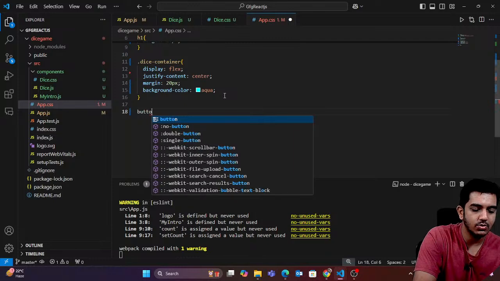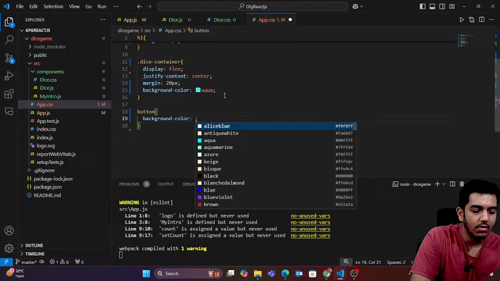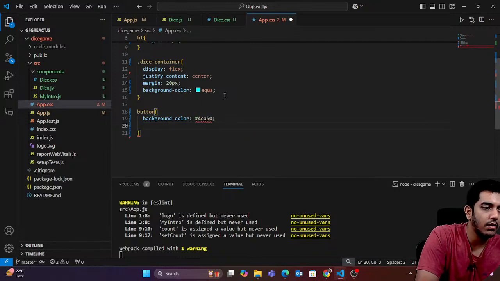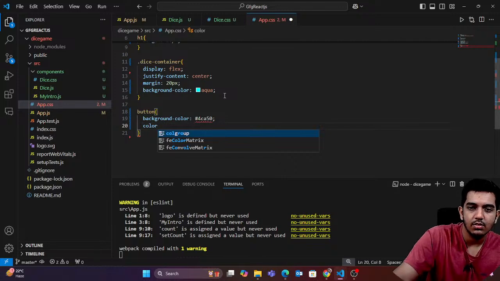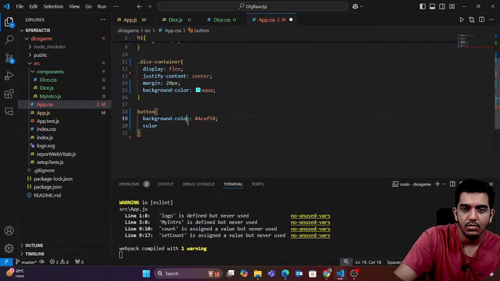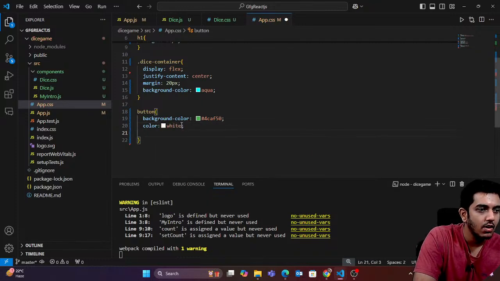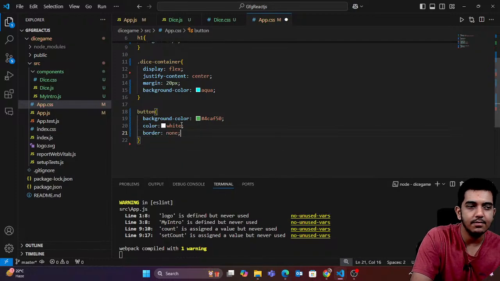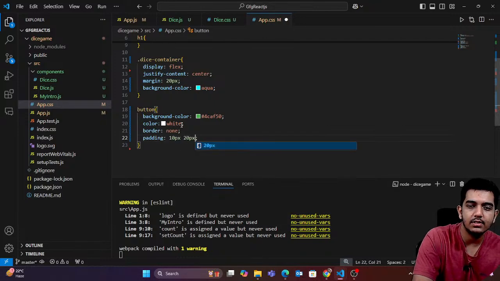I'm just gonna say we have a button also. So I'm gonna style my button. I'll just say my background color would be hashtag 4CAF50, some greenish color. Then the text color of that button would be white. And I don't want any border for that button, so border would be none, and padding of that button would be 10 pixel, 20 pixel.